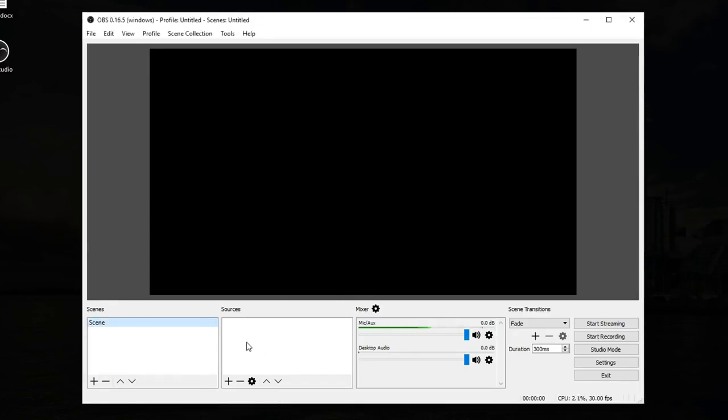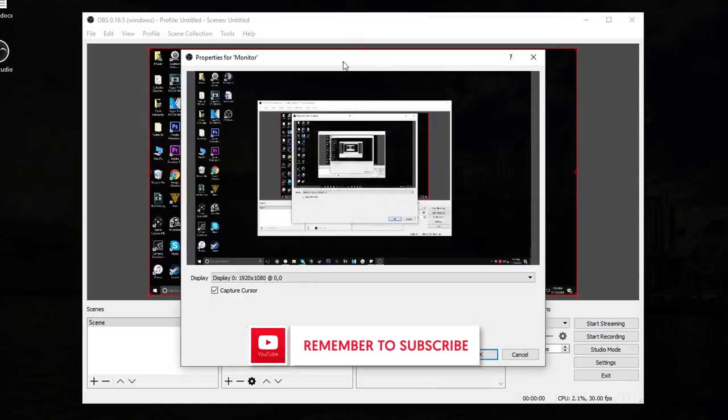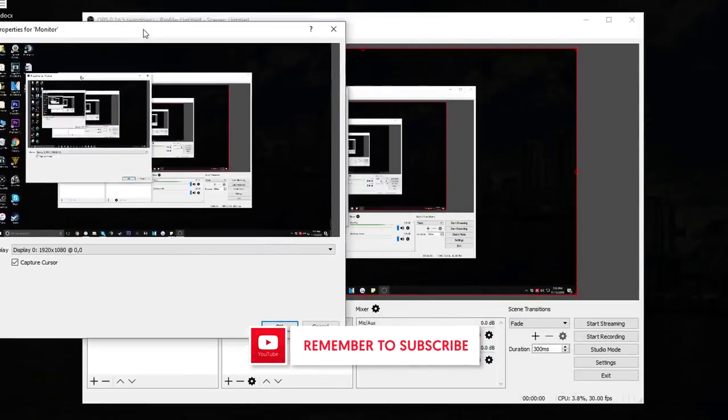To actually add a source to record your actual desktop, what you want to do is right click in the blank space and then click on add, and from here what you do want to click on is going to be display capture. Once you click on display capture, you can name it whatever you want, so I can just go ahead and name it monitor. From here, just go ahead and click on OK, and as you can see, now you have my monitor and it's kind of showing up in a train of things.